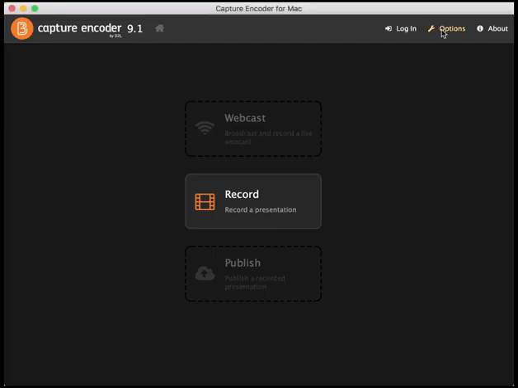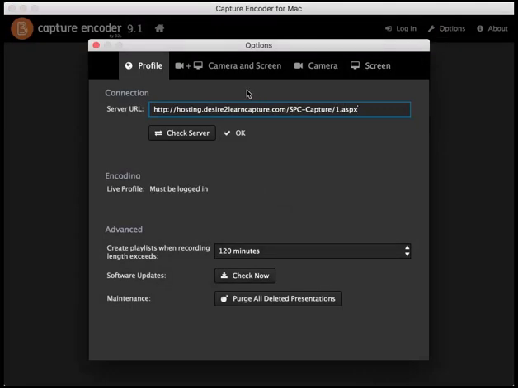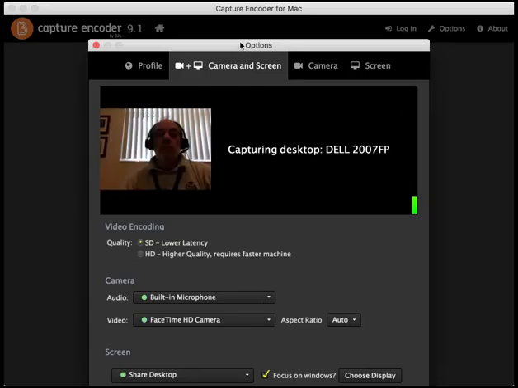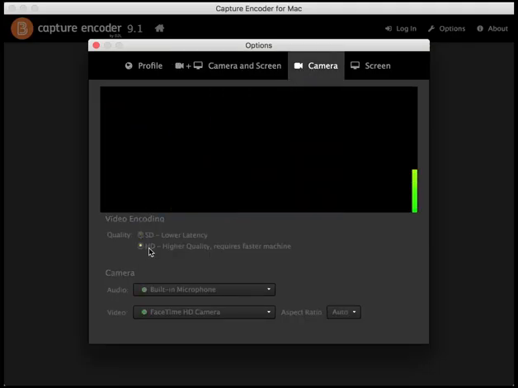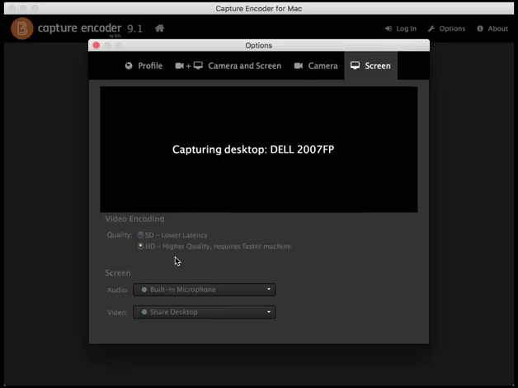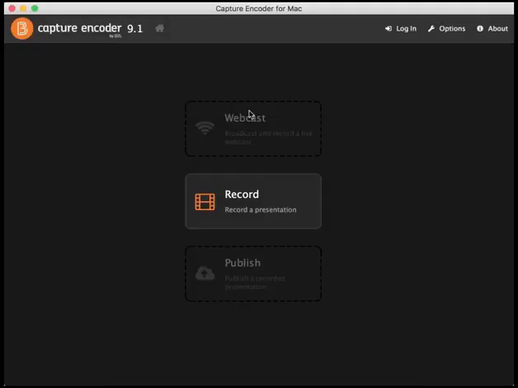But you click on the options. You'll click on camera and screen. You have to do this on each one. It'll say SD lower latency on quality, and you want to change it to HD. Choose camera. Again, change it to HD. Choose screen. And again, make sure that's set for HD. And then you can go ahead and close that, and now you're ready to begin using your Capture software.